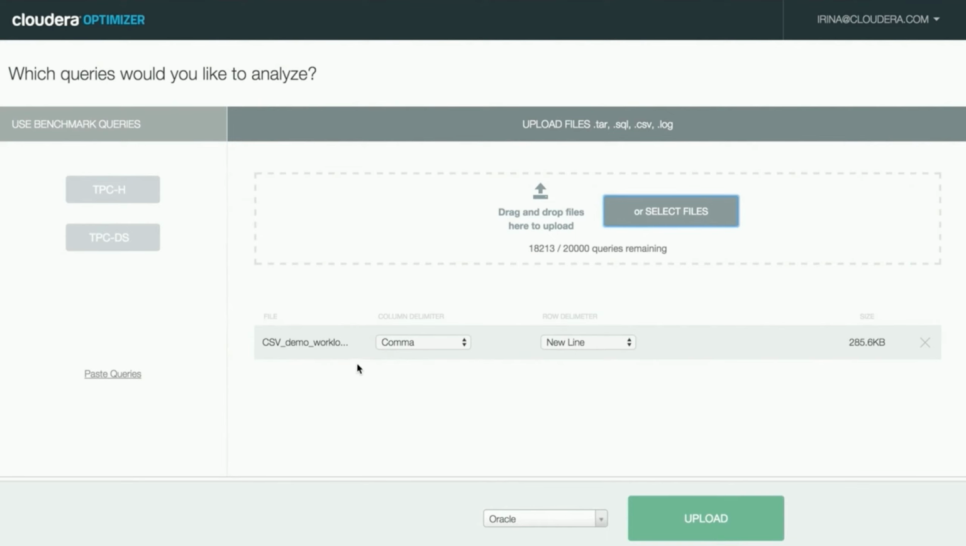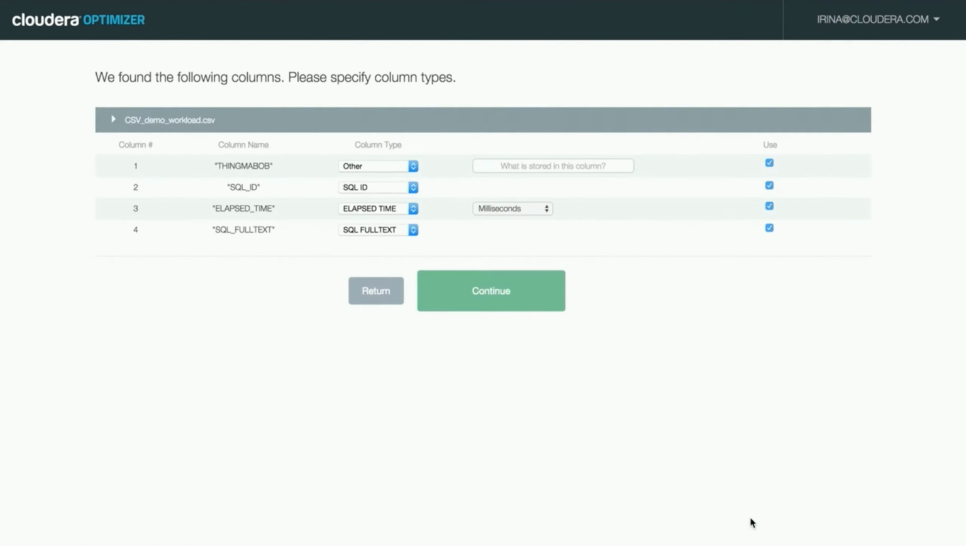You'll notice here we're now asking for the column delimiter and the row delimiter. In different workloads under different platforms, these can be different, so make sure you specify the right ones for your source platform. The source of this one is Oracle, and let's hit upload. You'll notice something different happens here when we upload a CSV.